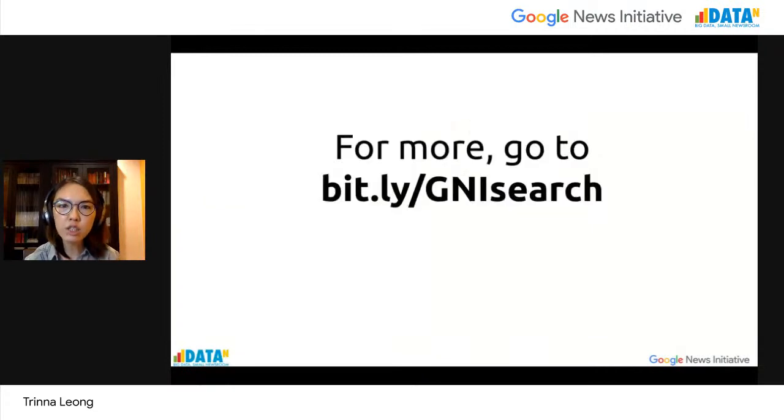And all of these search parameters are actually available online. For Google, there are at least several dozen search parameters. It is in this link, bit.ly/GNI search. Don't worry, we've compiled a tip sheet at the end, which you can just snapshot the link to. And we have included all the links of what we're covering today in the tip sheet itself.